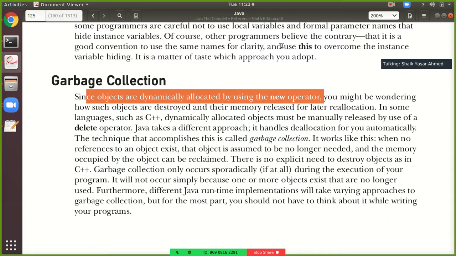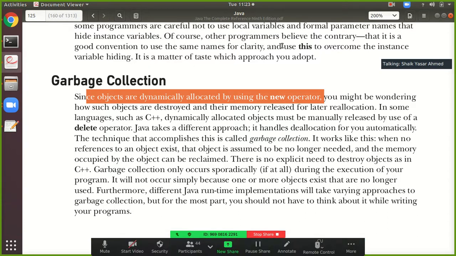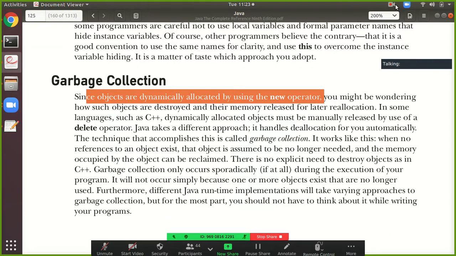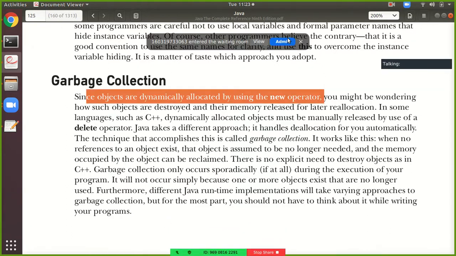You assign memory to the object, and later on the deallocation of the memory happens. As I was saying, deallocation is manual in C++, whereas in Java you need not deallocate manually. That will be handled by the concept known as garbage collection.